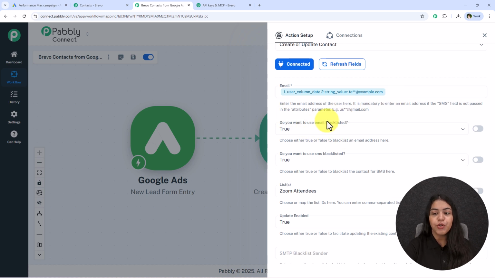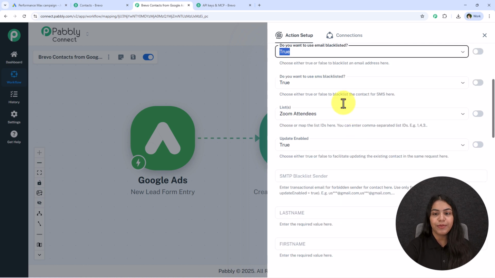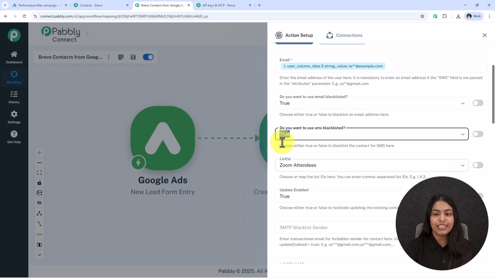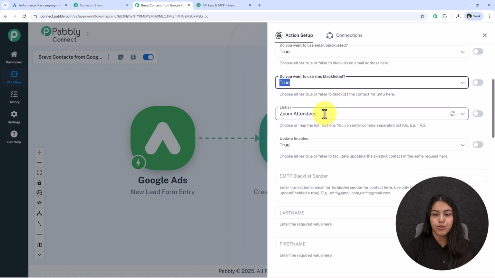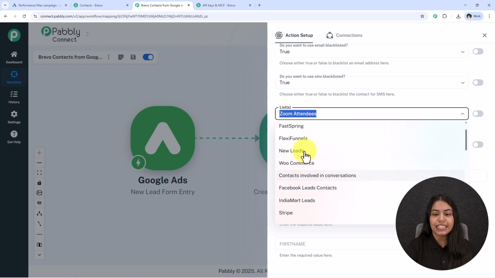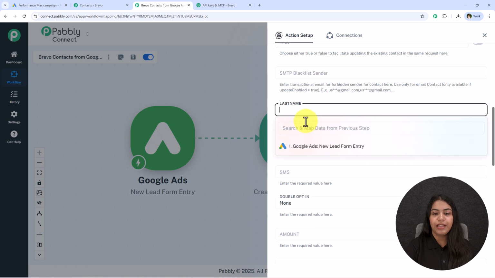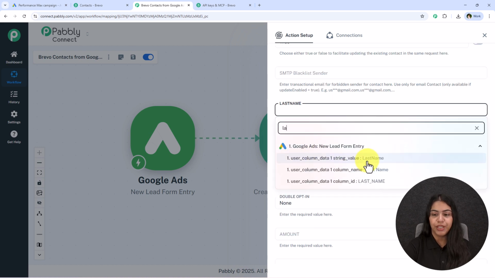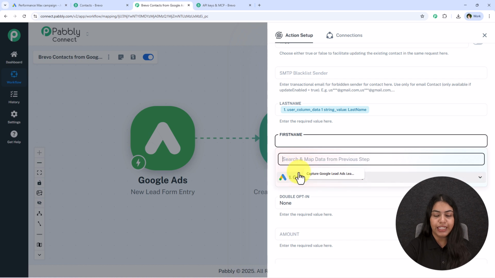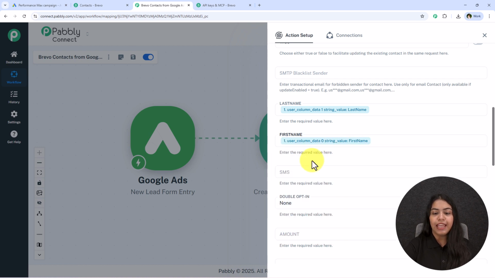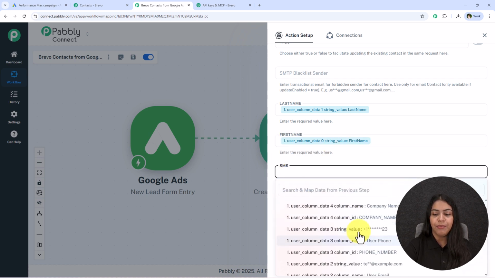Now it is asking, do you want to use email blacklisted? I'm going to keep it as true. Same for SMS blacklisted. You can set it according to your own choice. For the list, I'm going to select the list as new leads because I want to add the lead details in this list. Now for update enabled, I'm going to keep it as true, and I'm going to map this last name right over here, which is the last name of our lead, and then the first name. And now for this SMS, I'm going to map the phone number of my lead.